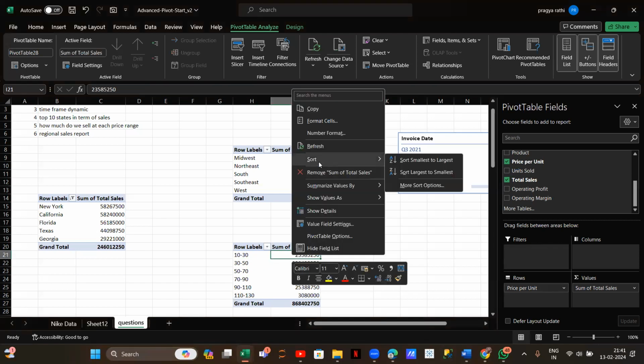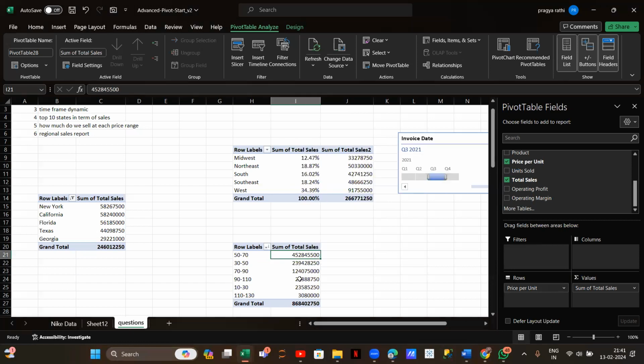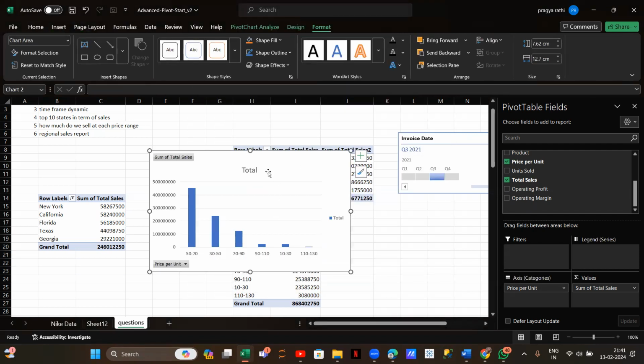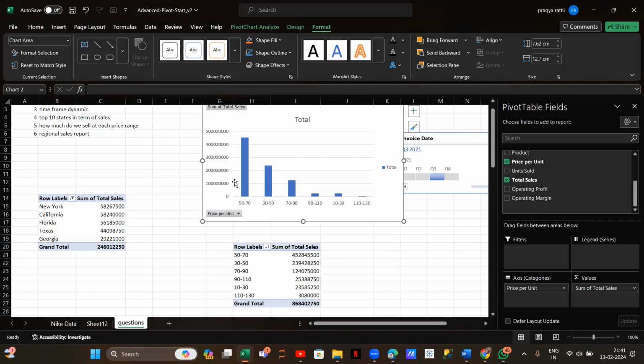Let's sort it in descending order. Now you can see the 50 to 70 range has the most sale. So the answer is, if we make our range between 50 and 70, then our sale will be maximum. If I make a chart also, it will be clearer. Just go to pivot table analysis and you get a pivot chart option, using a simple column chart. Here also you can see that the 50 to 70 range has the most sale.